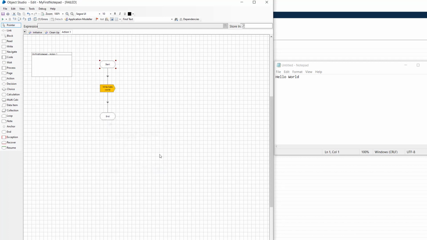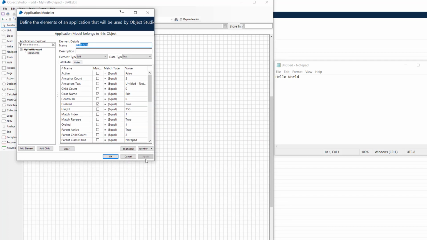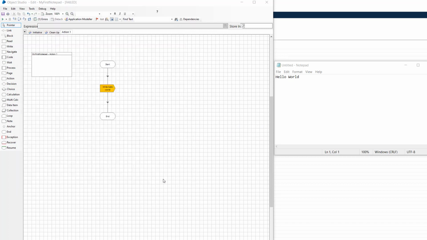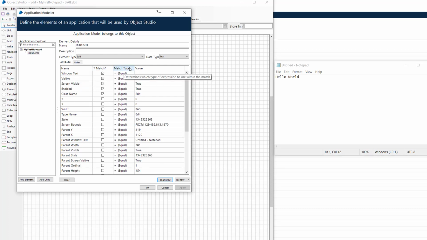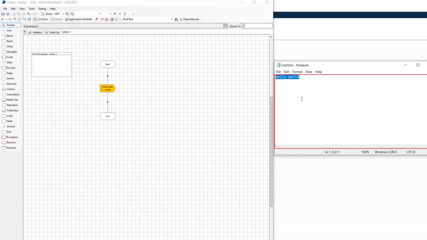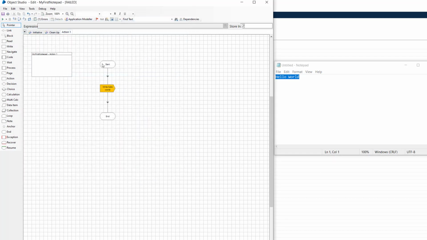You'll notice it comes up with an error. And the reason for that is if we go to our application modeler, you go back to your input area, select highlight, you see it can't actually find this anymore. So if you sort by match up the top by clicking on that, there's an option here called window text. What this means is the text in this area is the window text. So it's trying to find a Notepad area with no text in at all. So if we untick that, hit highlight, it finds it again. So hit apply, hit OK.